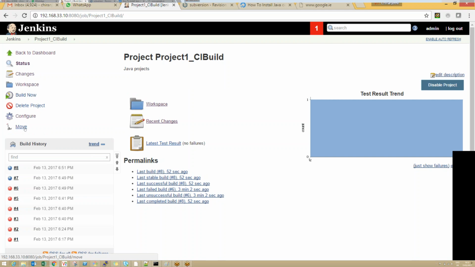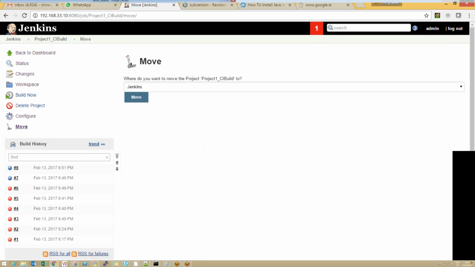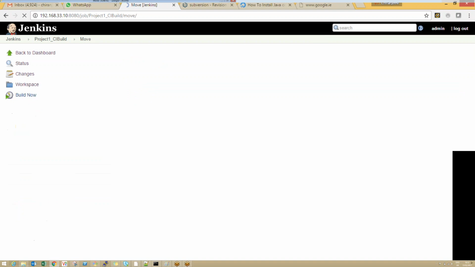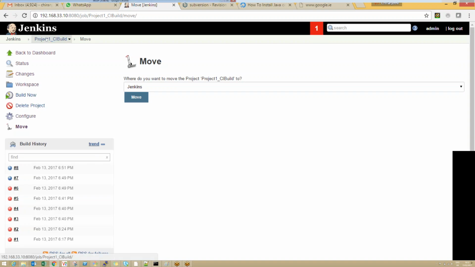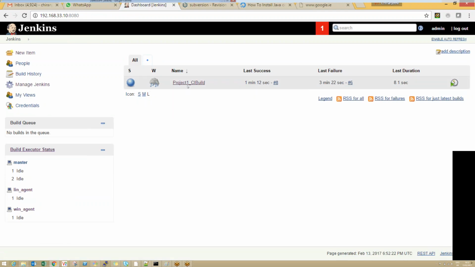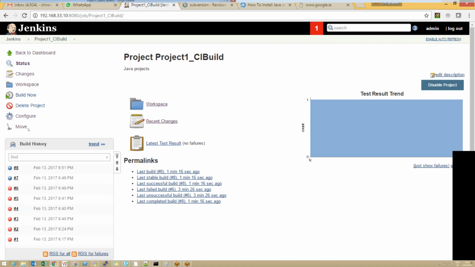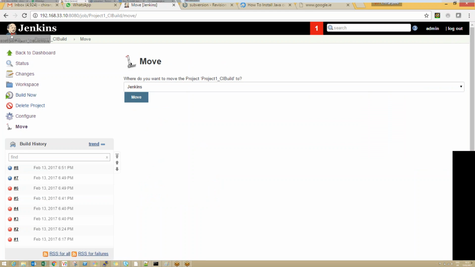I see a new feature, Move. I don't know what exactly this is. Let me see. Where do you want to move this? I'll find it out. By looking at this feature, what I understand is that move is something like moving this entire job to some other Jenkins server. You might have 2 Jenkins servers, and we can move from here to there. I'm thinking that was a feature, but I never saw this in earlier Jenkins. We'll find it out.